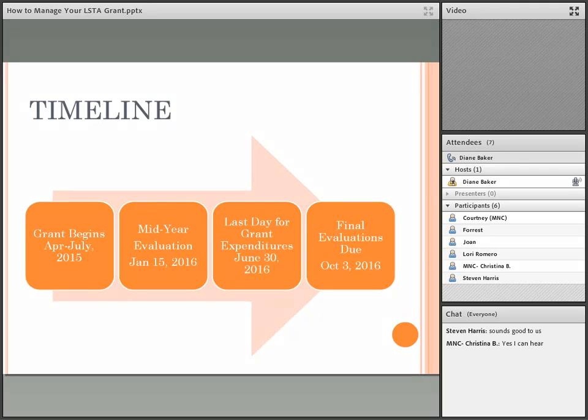Mid-year evaluation, one of the other key parts, will be due in January 2016. The last day for grant expenditures, June 30, 2016, and your final evaluations will be due in October 2016.